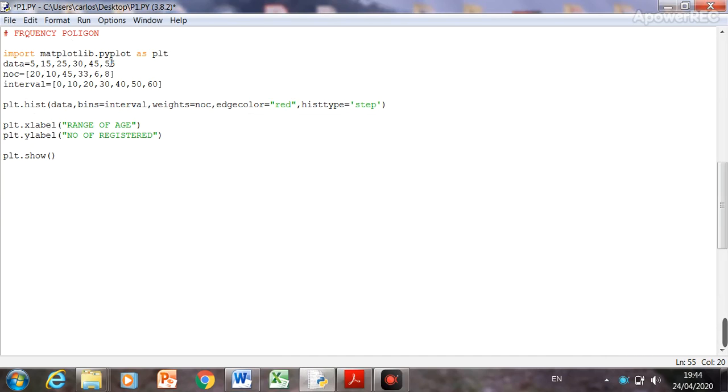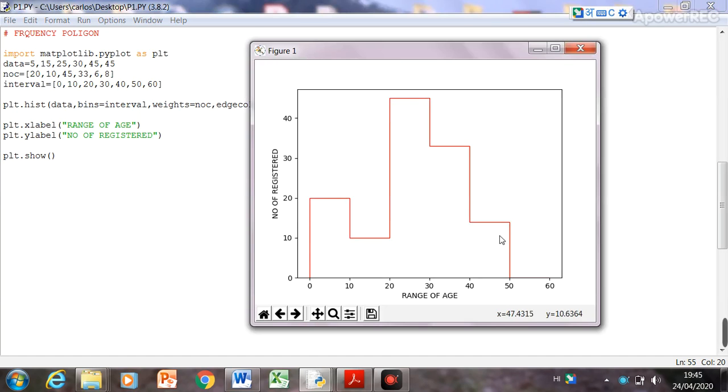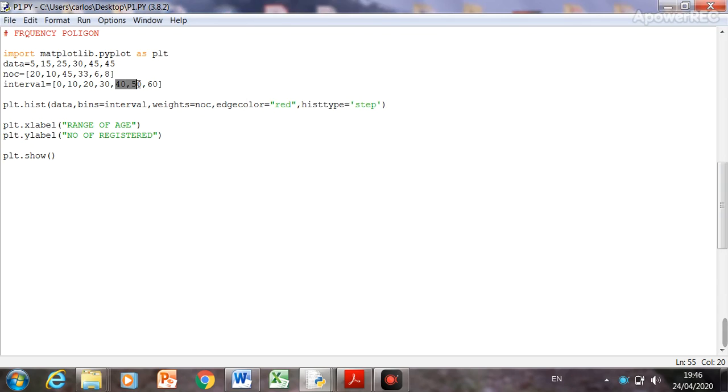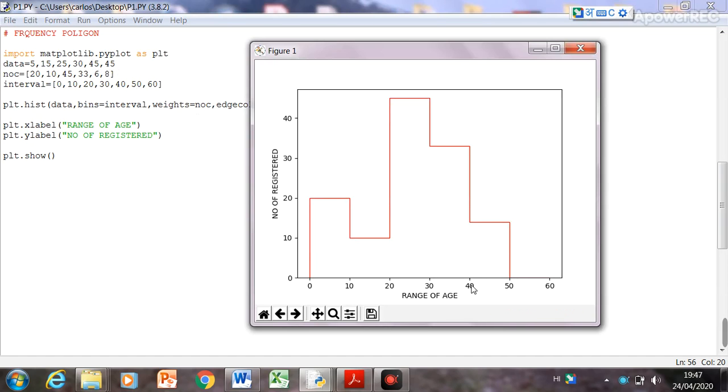Suppose we are changing 55 to 45 here. Now see what will be the impact. See the first difference: there is no value between 50 to 60 because data is not available for 50 to 60. And now for 40 to 50 we have two values, 6 and 8. So 6 plus 8 is 14. So you can see here for 40 to 50 we now have the changed value 14.